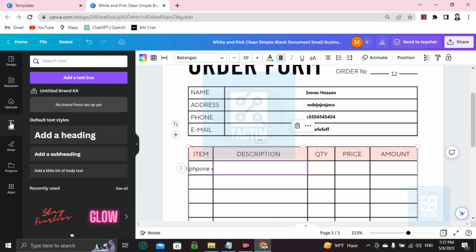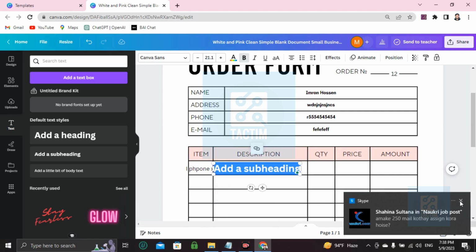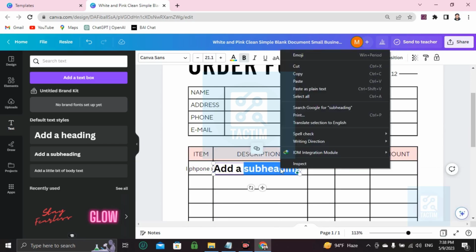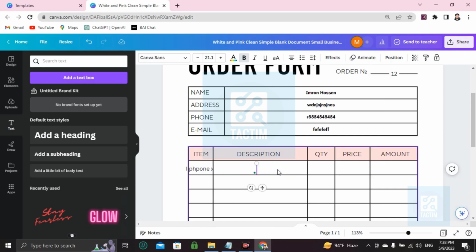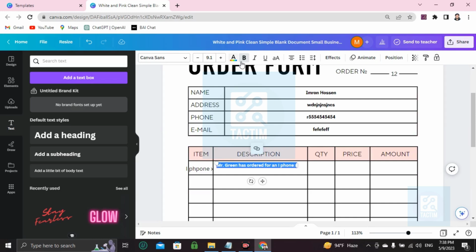Here's the description. If you want to add a description, go here to text, and you'll find add a subheading. Then you can make it like this. Sorry, ignore this. Just double click and write your description: Mr. Green has ordered an iPhone X. Okay, here you can see the font is so big. I'm gonna make it small by clicking on minus. It's not fitted. Now if you want to change the bold, you can just click on this B and it will be normal.